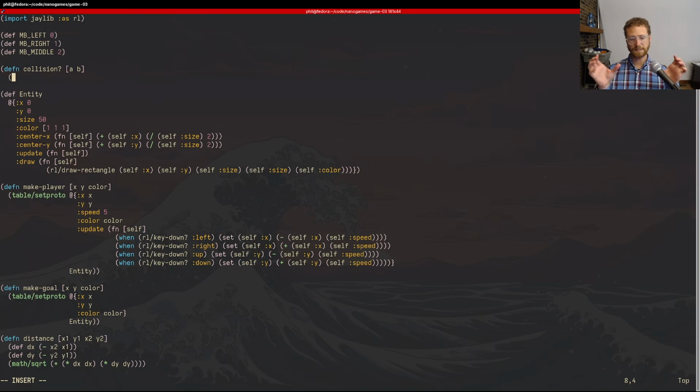So the idea for the rectangle is we want to check if the maximum of the left edges is beyond the minimum of the right edges, right? Then we know that the two rectangles are separated along the x-axis. And then we can also check and see if the max of the top edges goes below the minimum of the bottom edges. And that says, okay, are they separated along the y-axis?